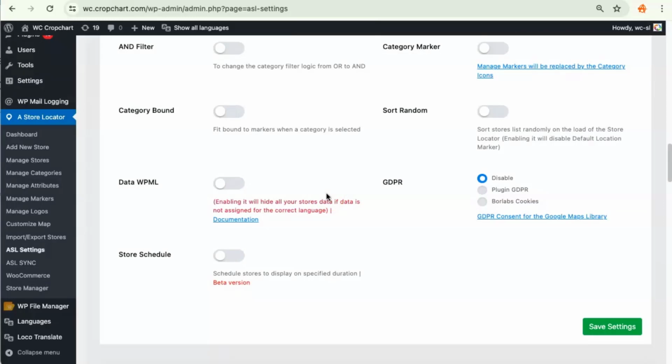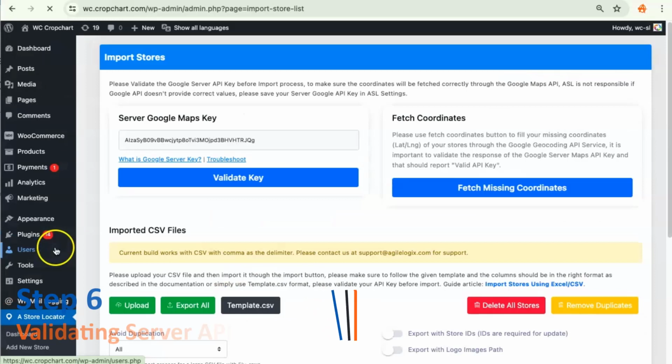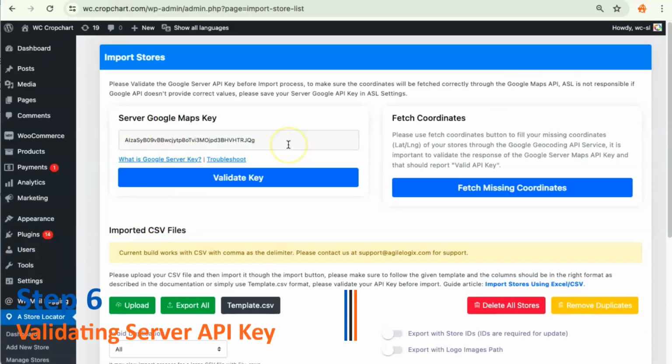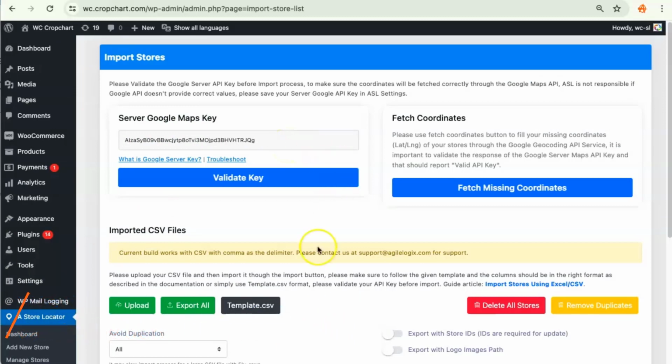So now that the Google Server API key has been saved, let's now test it and see if it's valid. Go to the Import/Export Stores menu over here, and you can see the Google Server API key has been added here, which we added to the ASL setting page. Click on Validate Key, and this gives a message that this is indeed a valid API key.